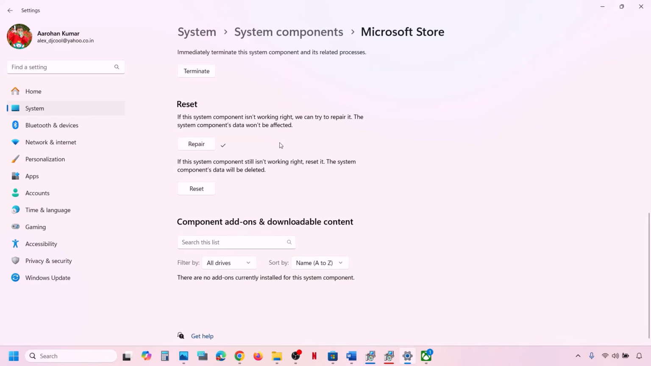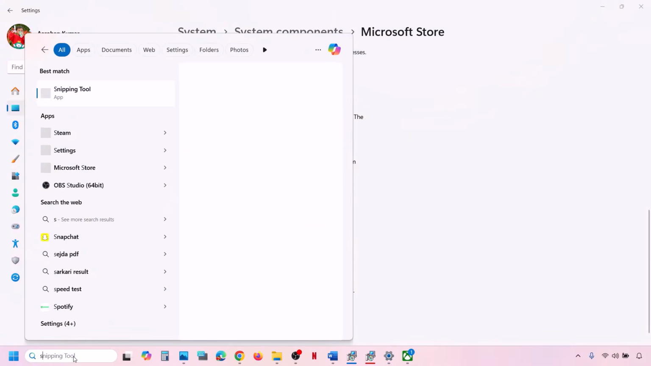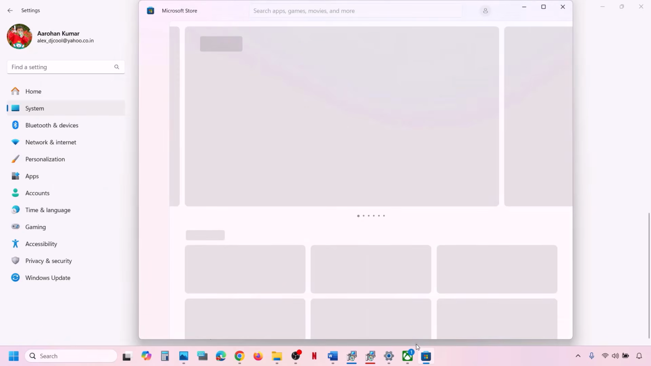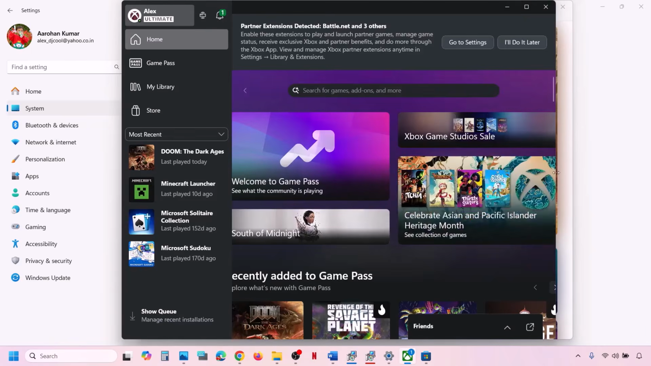So after repair, you can check. If that does not work, reset, read this. If you agree, click on reset. And after the reset, you can open Store once again, and then you can make sure that even the Xbox app is open, and then you can launch the game and then check.